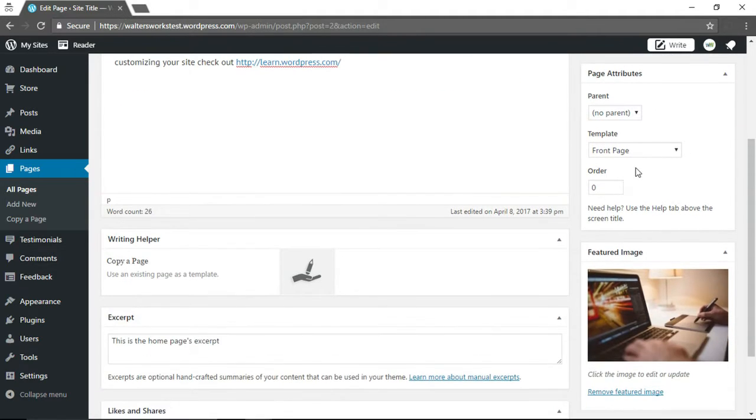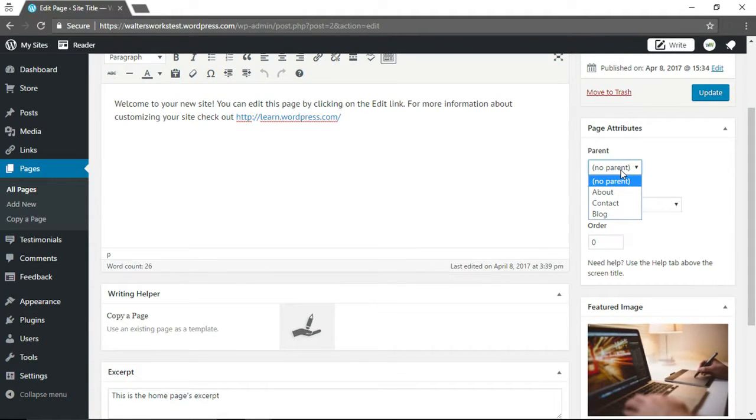Page attributes allow us to make certain other pages parents and children. The home page should have no parent, but you may add subpages later on that you want to be children of the home page. That all makes sense when we get into modifying the menu of our website.